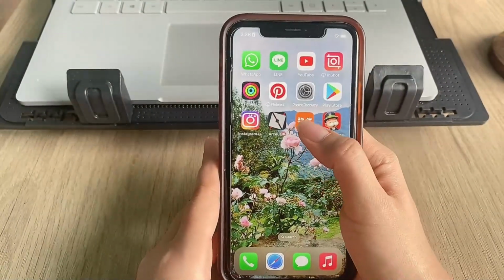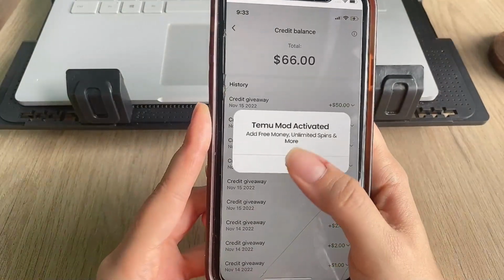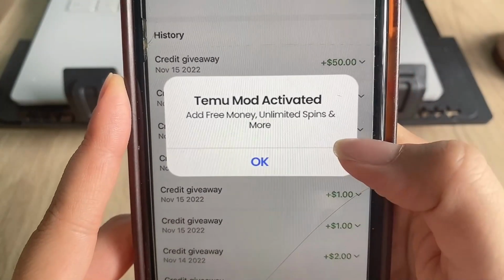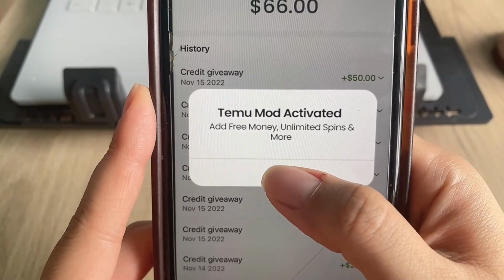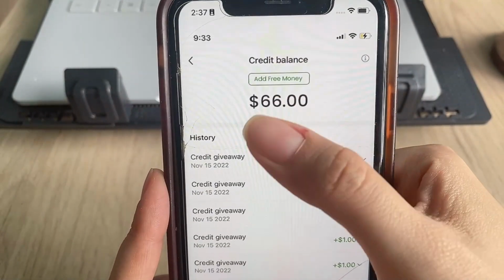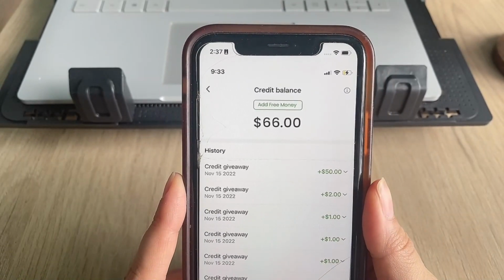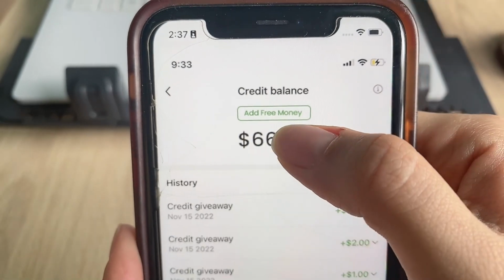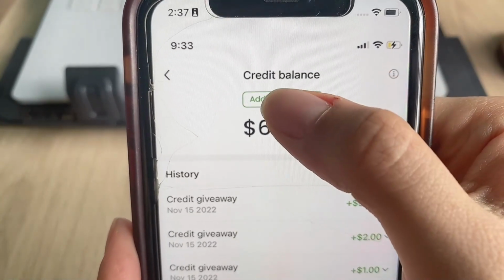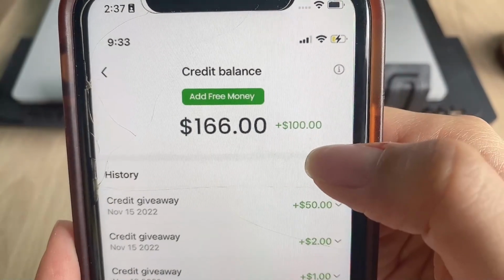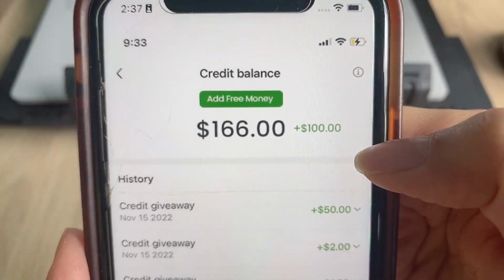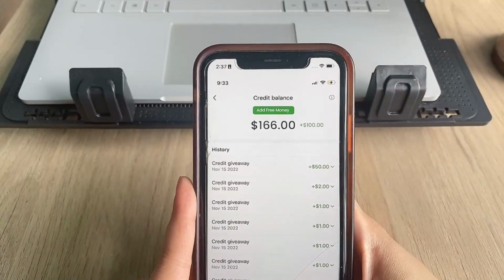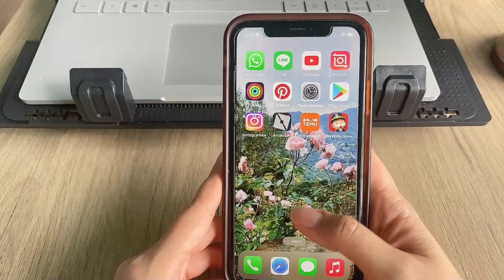So I'm just gonna go ahead and click on it. And as you can see, it shows this pop-up here. It says TEMU mod activated, add free money, unlimited spins, and more. So I'm just gonna go ahead and click on it. And as you can see, this is my current balance. I have $66. And down below, I have this option here that says add free money. And it's just as simple as clicking there. And immediately I have been added $100 for myself to use. So yeah, that's pretty cool. And if you also want to be able to do that, let's go ahead and proceed.